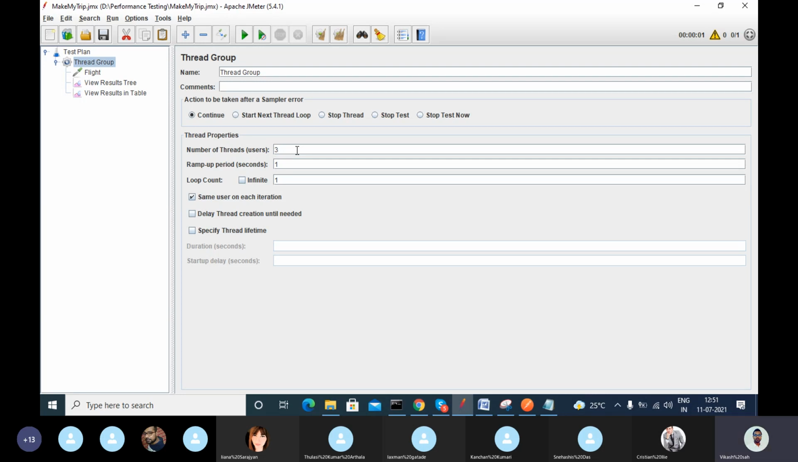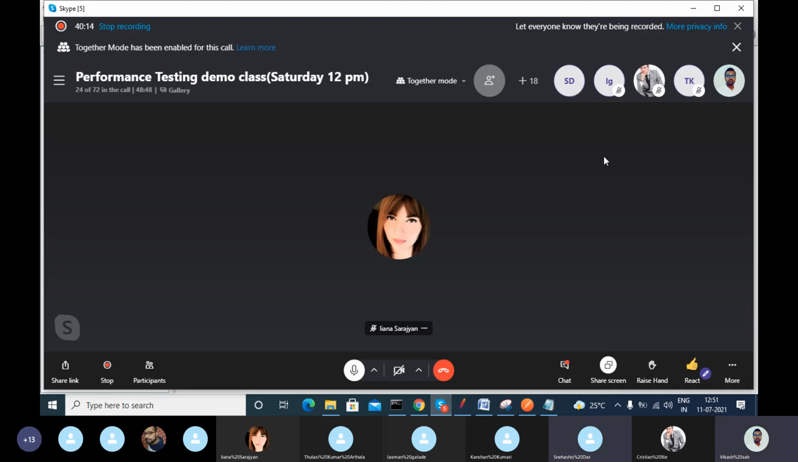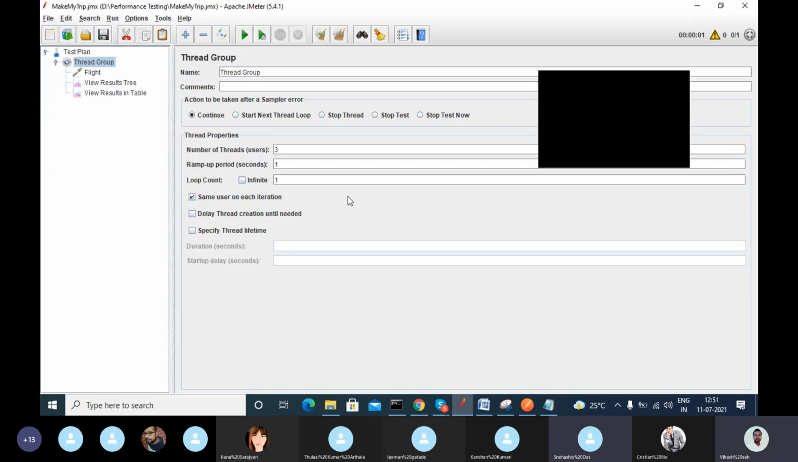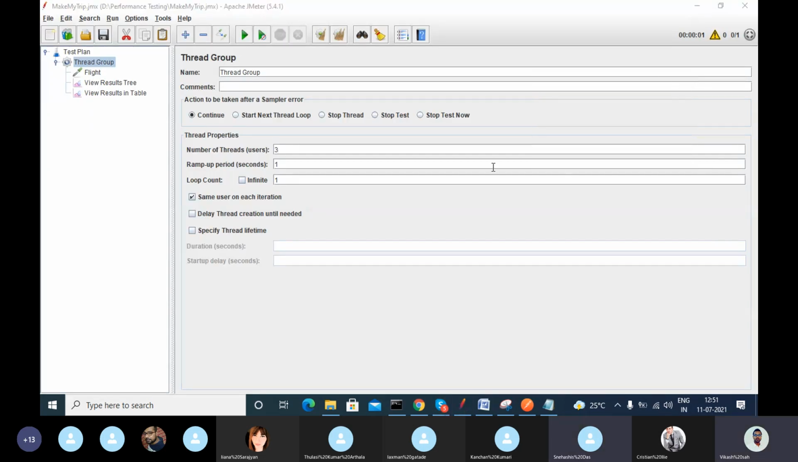So guys, tell me, what did you mean by the 3 here? What did you mean by 3 users hitting the server? So 3 users will hit the server. 3 users will hit your server.